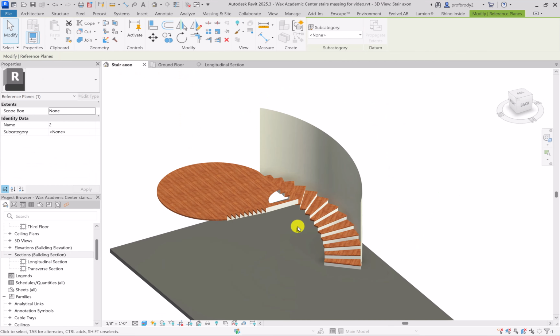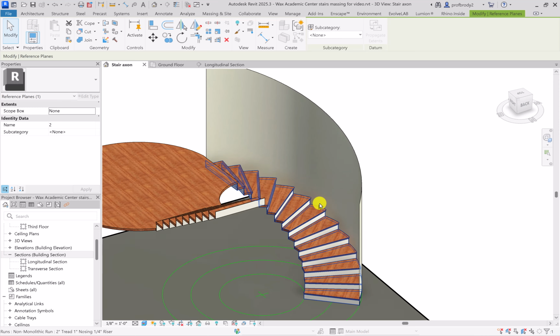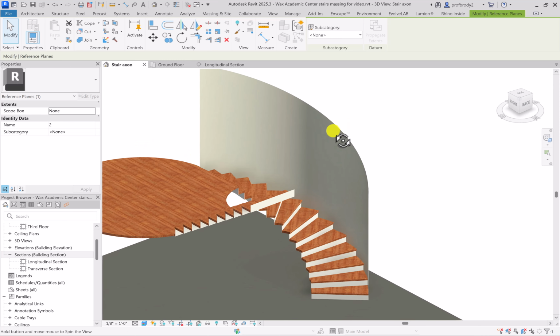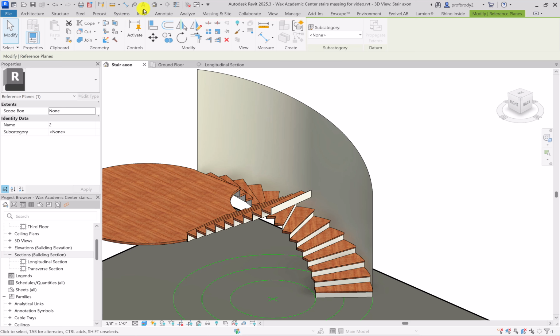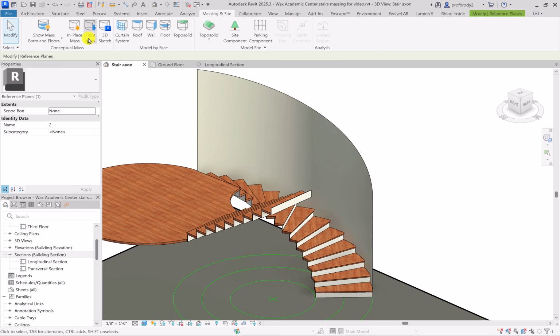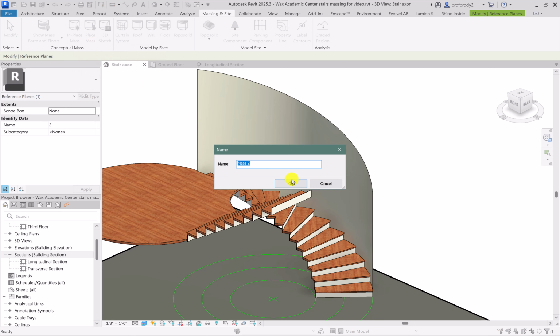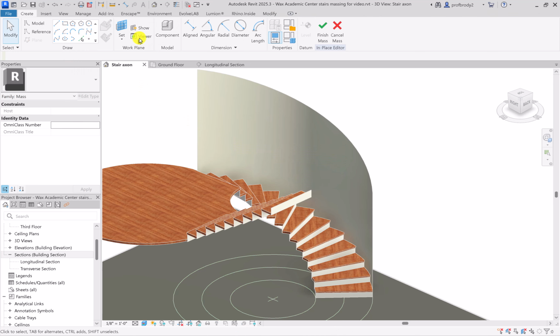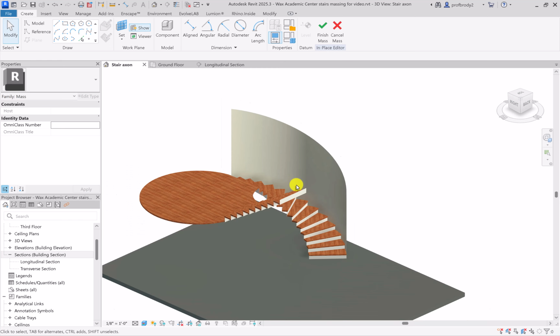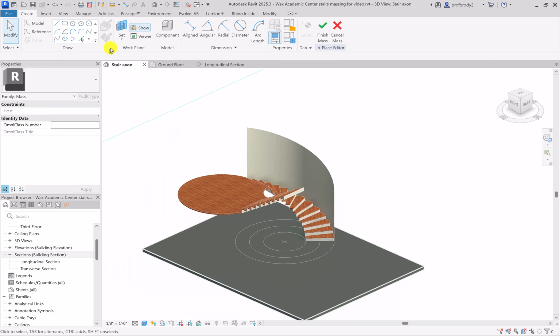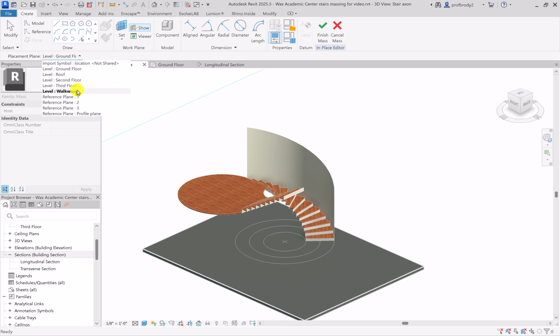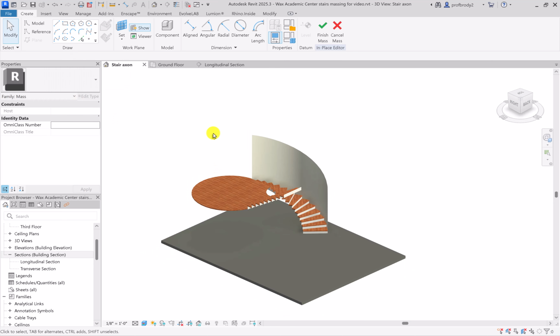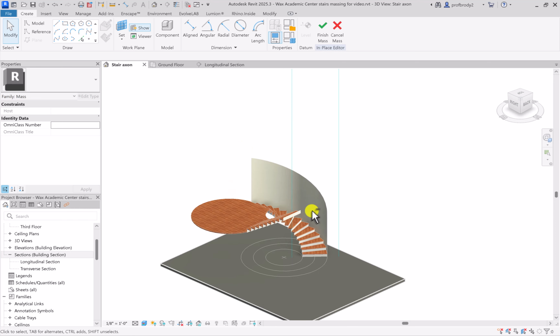Now, if I go to the axon view of the stair, I should, with any luck, be able to draw the railing where I want it in space on the arc. So I'm going to do another in-place mass. I could call it railing. But the big thing here, let me show the current work plane. I don't know where it is, but let's set the work plane. Oh, it's the ground floor. So let's choose reference plane number 1.